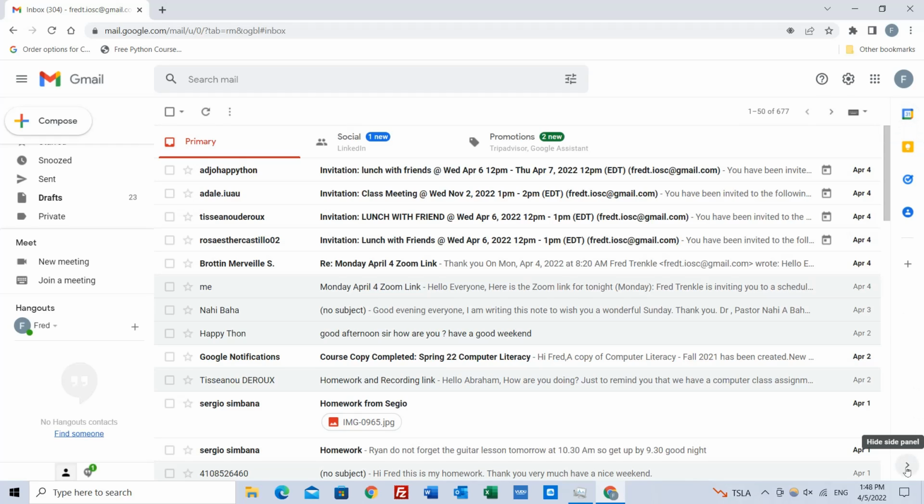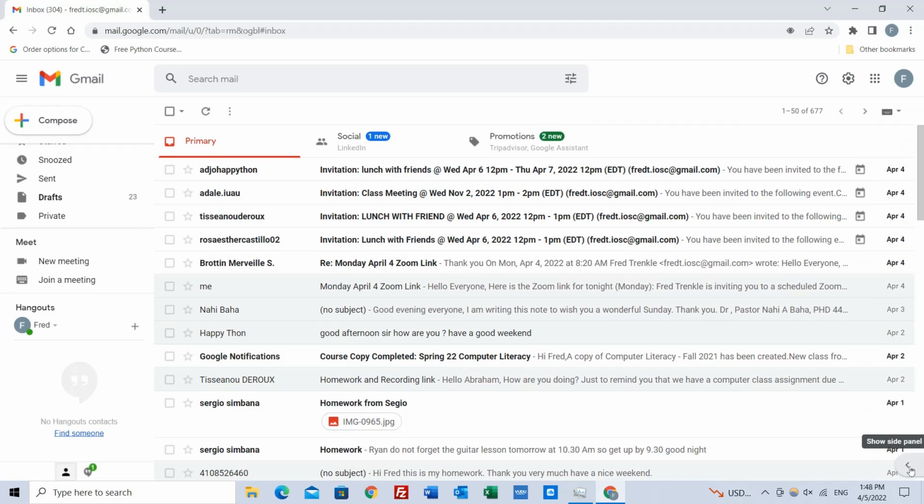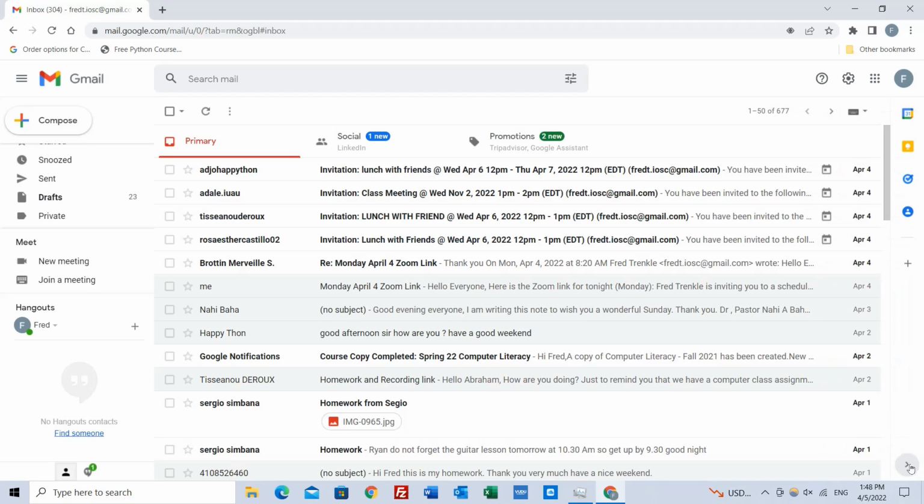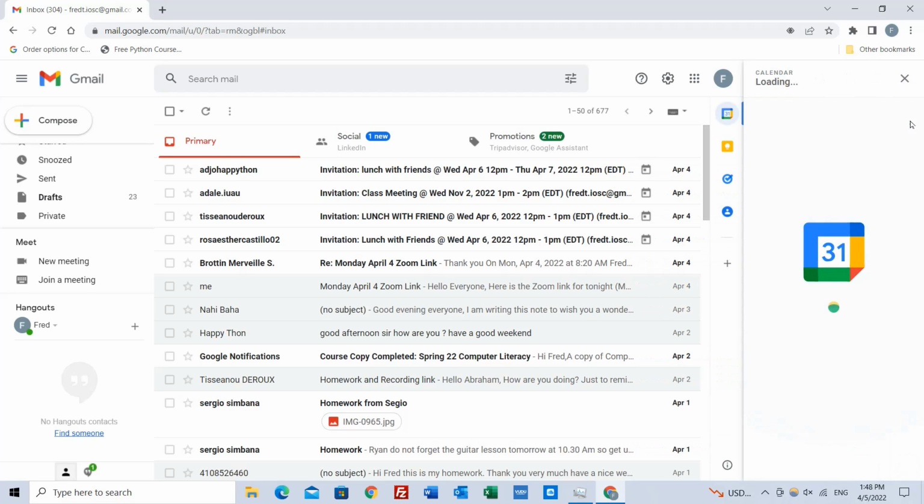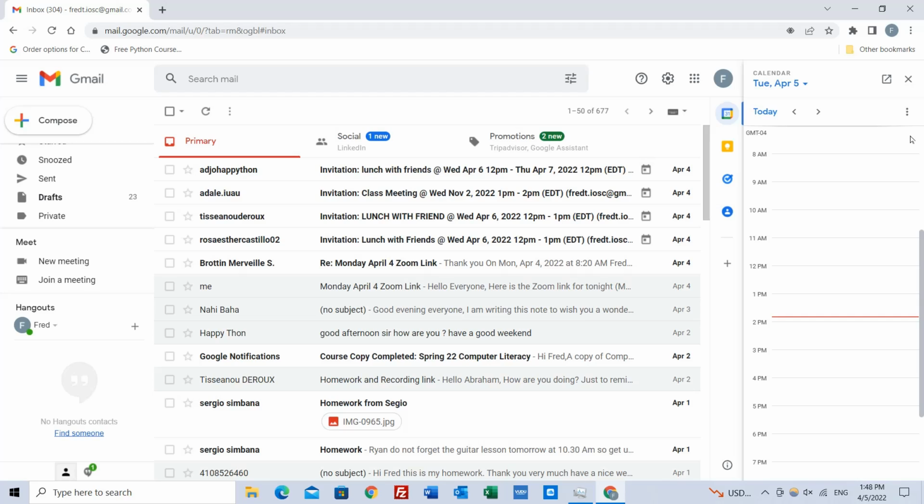Remember, if you don't see that right hand side, by clicking on this arrow at the bottom of the screen, it will reveal it. So we're going to click on this, and this brings up a mini version of the calendar that is just basically showing the current day. And you can use this if you want to make a quick appointment, for one day.